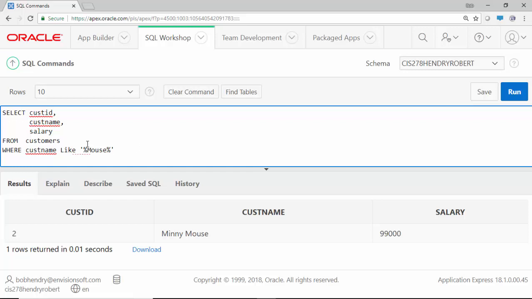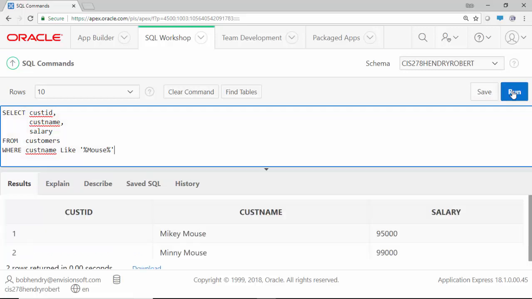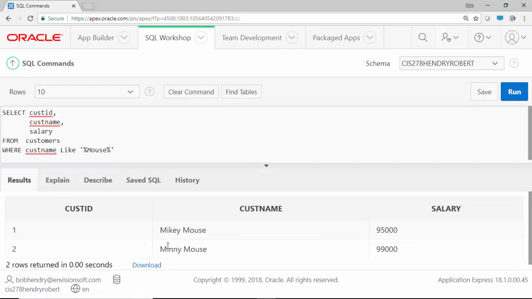What this is saying is we're going to find everyone that has, and again, this percent sign here just means any characters. So basically what this is saying is it's going to look for the string mouse in customer name anywhere. Anywhere where we see mouse, it's going to look for it. Click on run. Okay, so we got Mickey Mouse and Minnie Mouse.